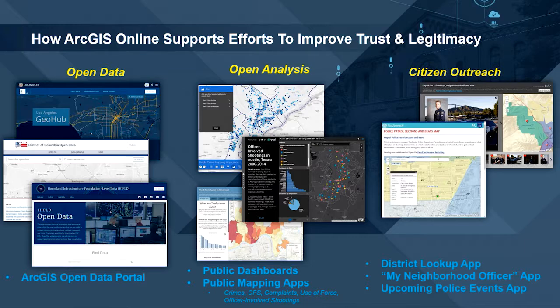Through one single system, ArcGIS Online, law enforcement agencies are able to deliver to citizens a complete package of fully featured capabilities to improve trust and transparency. And the system enables agencies to grow over time, adding data and creating new apps as you need through easy-to-use interfaces with no coding required.